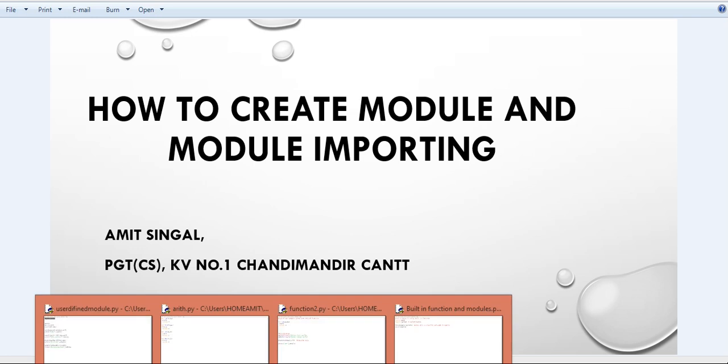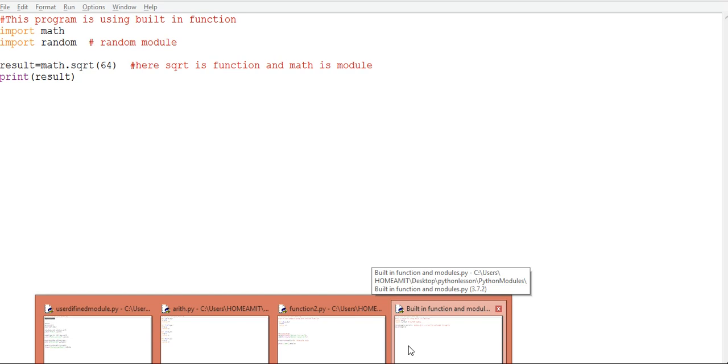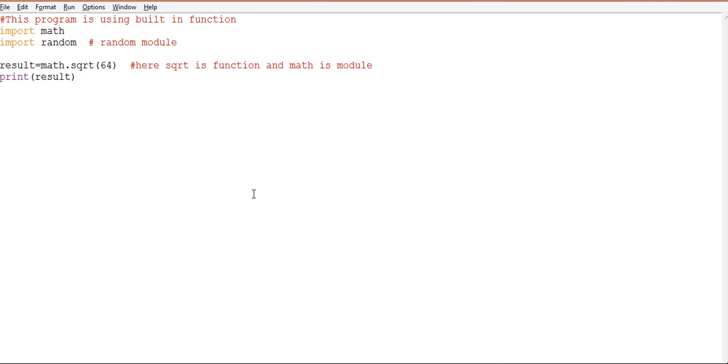So first of all, before starting to create our module, we will see how the built-in module is working. This program is showing the working of the built-in modules like math and random. In this, the square root function is in the math module. This is the built-in function and built-in module. This is from the Python library.